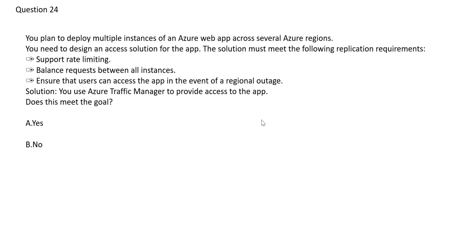So this is the question. You plan to deploy multiple instances of a web app across regions. You need to design an access solution for the app. So these are the requirements. It should support rate limiting.